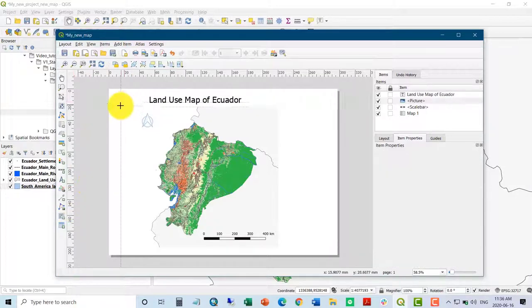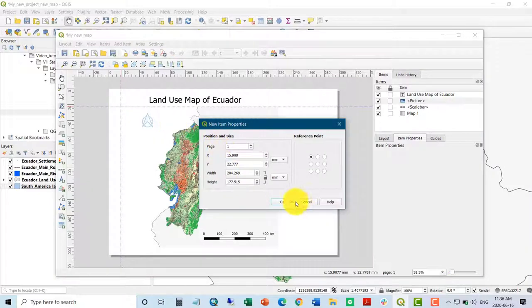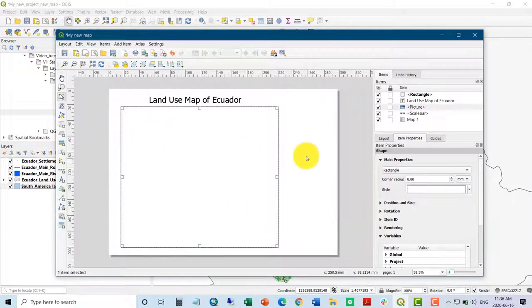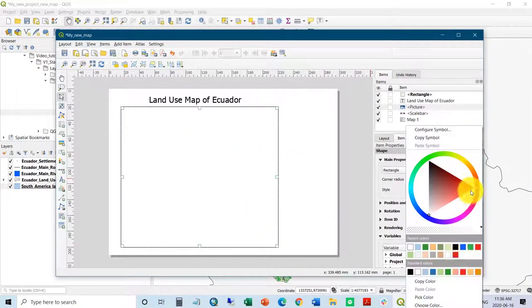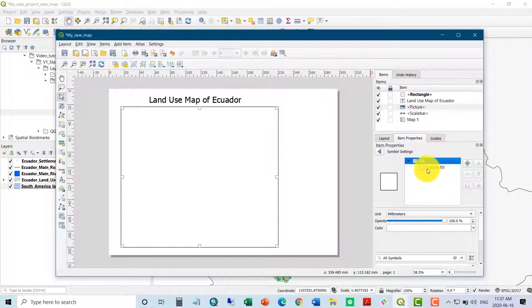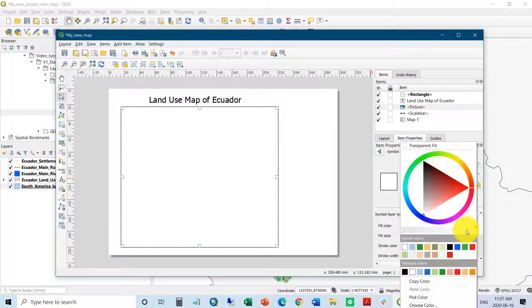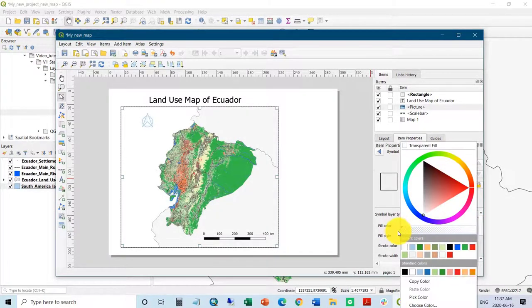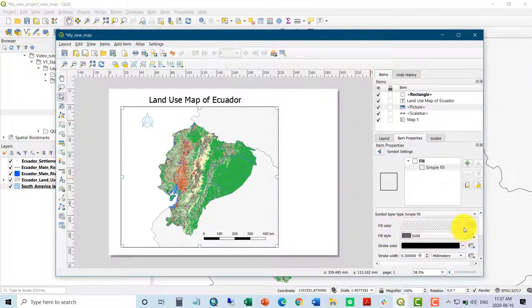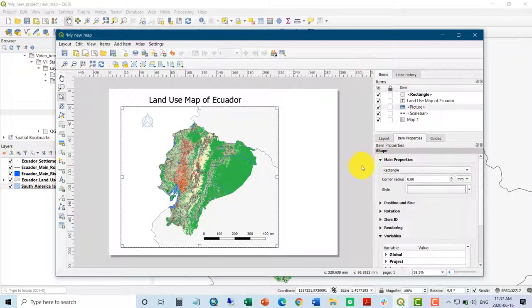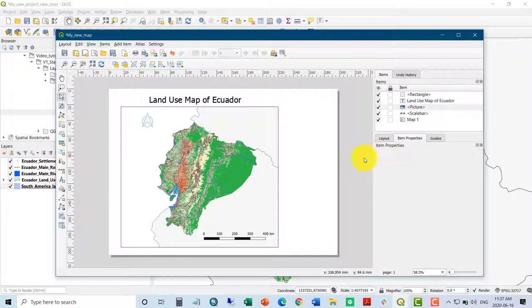Let's save it. Now I'm going to add a rectangle around the map. So you can say I selected the rectangle, and then you can change the color just like we did before on the map elements. So you can see I'm adding the transparent color for the fill, so that we can see what we have underneath, and then you can save it.